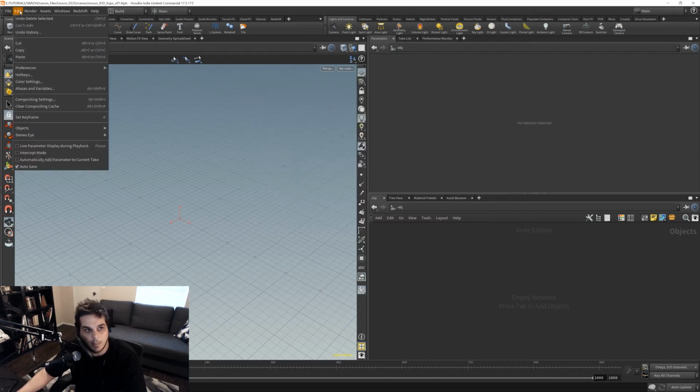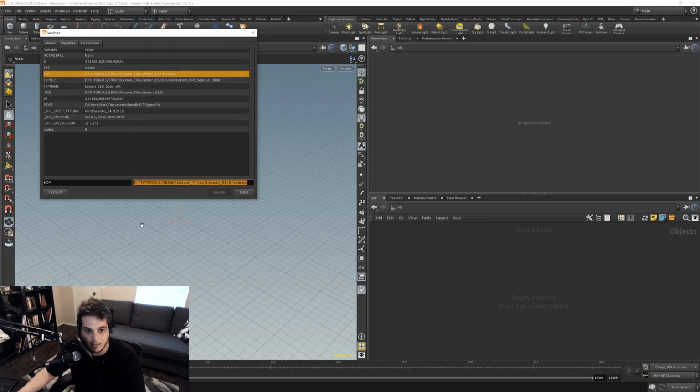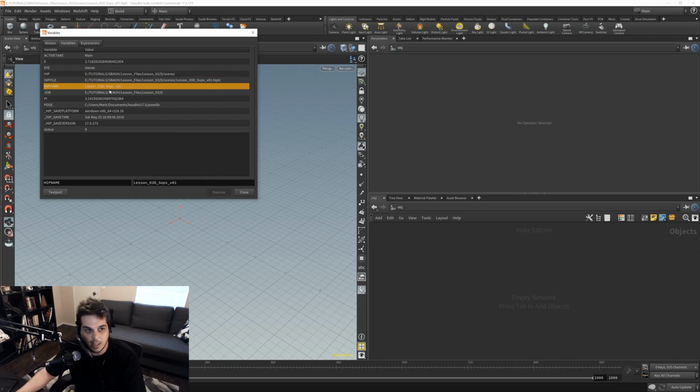So if I go up to Edit, Aliases and Variables again, you can see that my hip file is actually 03D/scenes, but I'm going to set my job variable to just 03D like that. A quick way to do this, if you haven't done this already, is to grab 03D/scenes, go down to your job variable, paste it, and just remove scenes off the end of it. Cool.